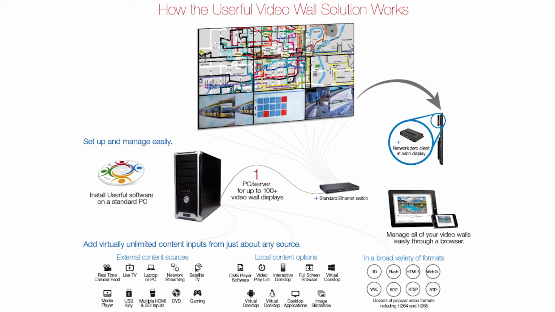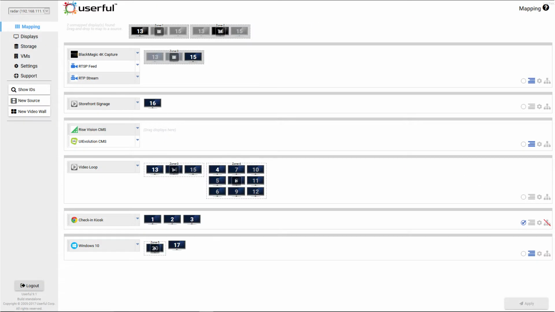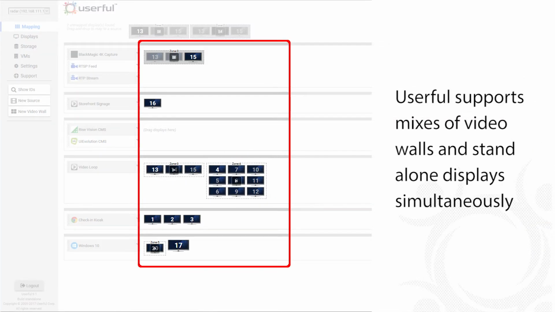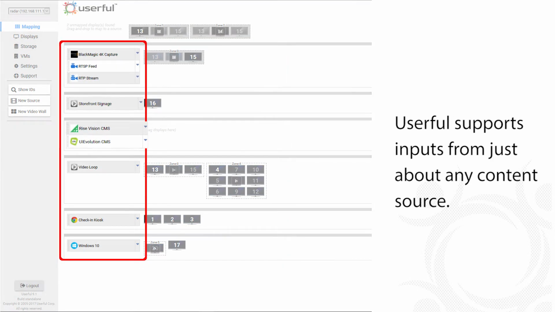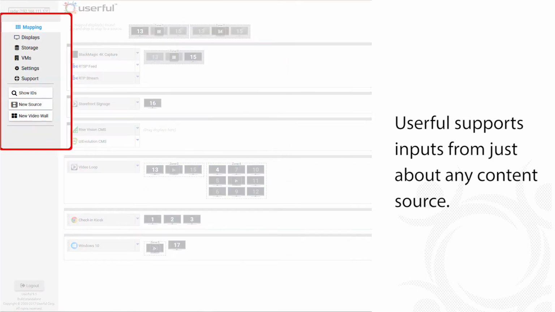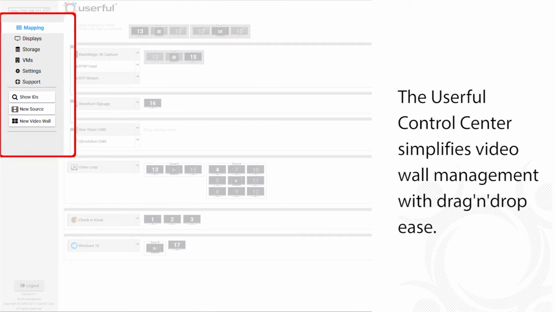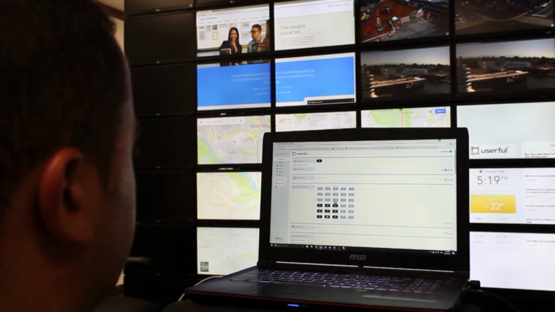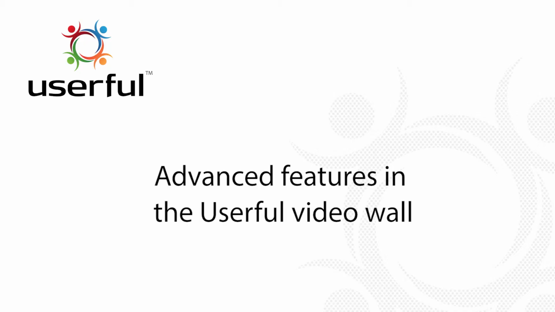The solution is managed through the browser, making it easy to control the system from any device. This is the Userful Control Center. On the right-hand side, you can see the displays, video walls, and individual standalone displays. In the middle, the content sources. And on the left here, the system settings and tools. It's an intuitive interface that's drag and drop, easy to use.